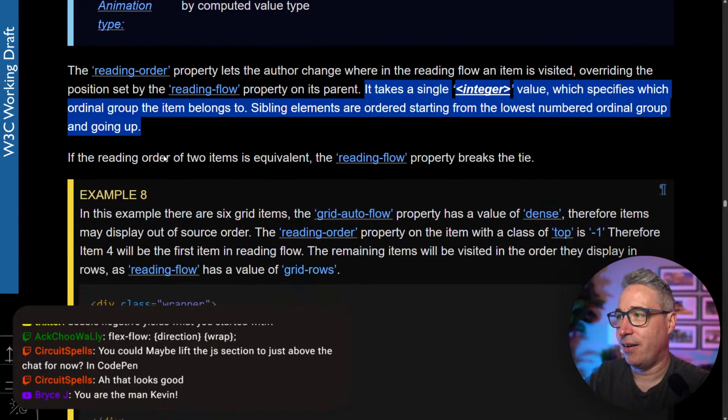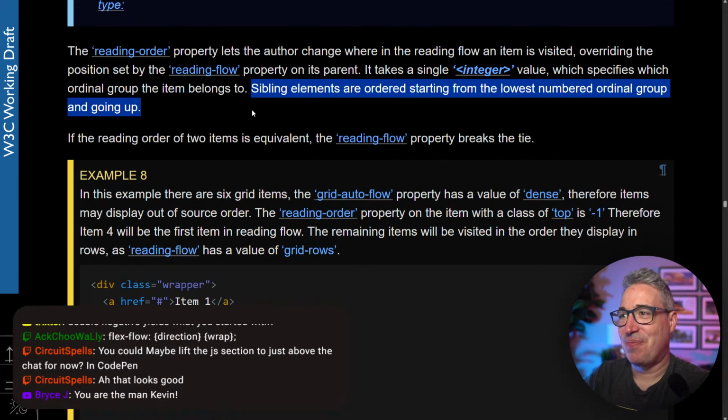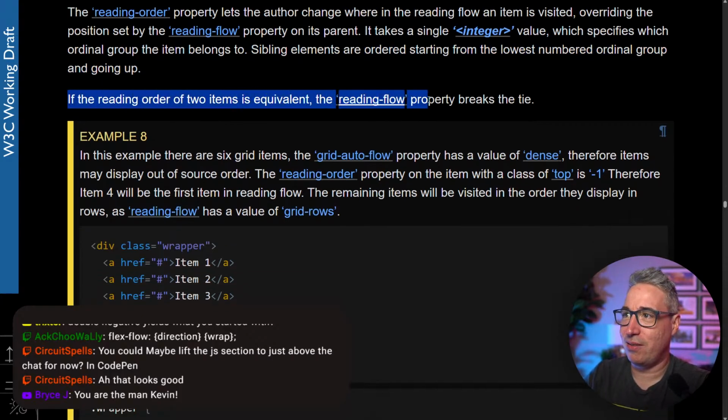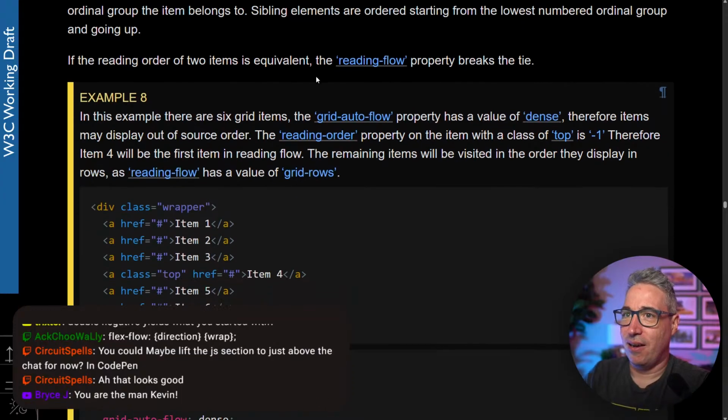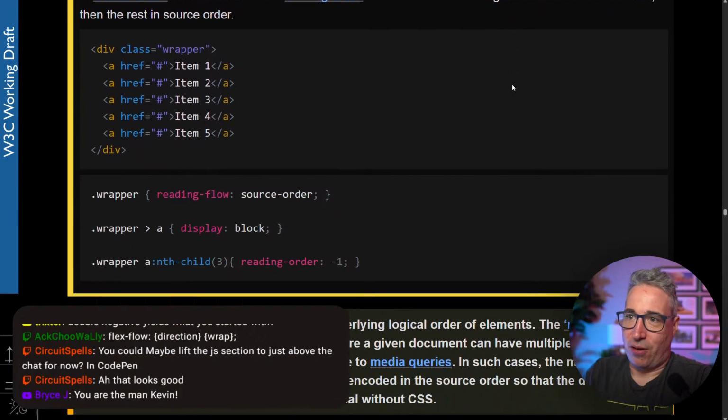This is why the spec is hard to read, but there's a reason they write it this way: they need to be very explicit about how it's going to work. So I get why it's like this. This is for the browsers, but reading that is like, ugh. If the reading order of two items is equivalent, that makes sense. Yeah, I get reading order.